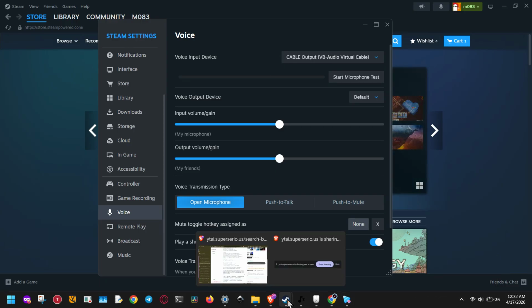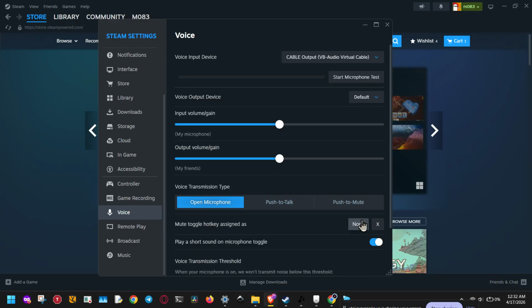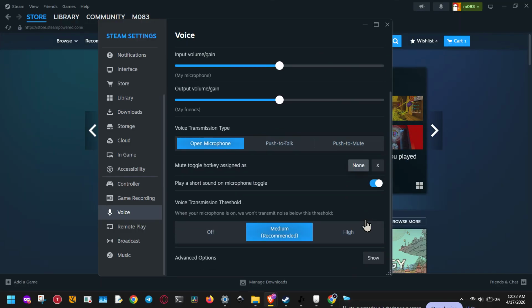If the test looks good, you're basically done. Steam should now be using the microphone you selected, and your voice should come through correctly in chat or voice features. If you ever switch headsets or plug in a different mic later, just come back to this same voice tab and repeat the process.